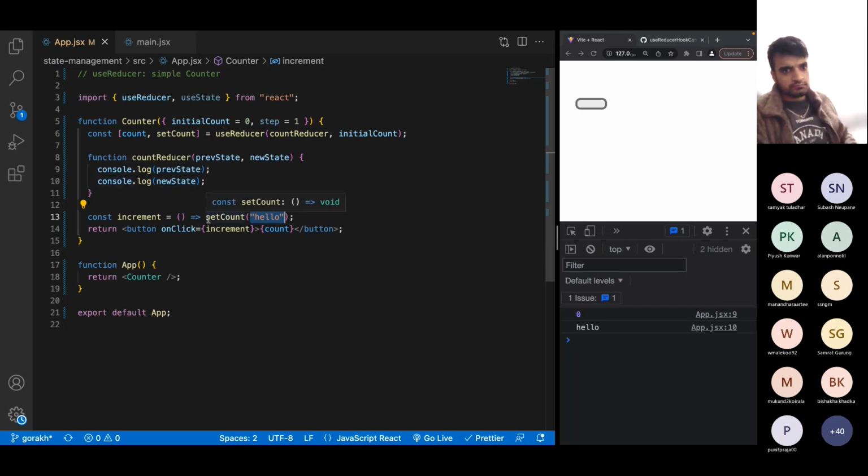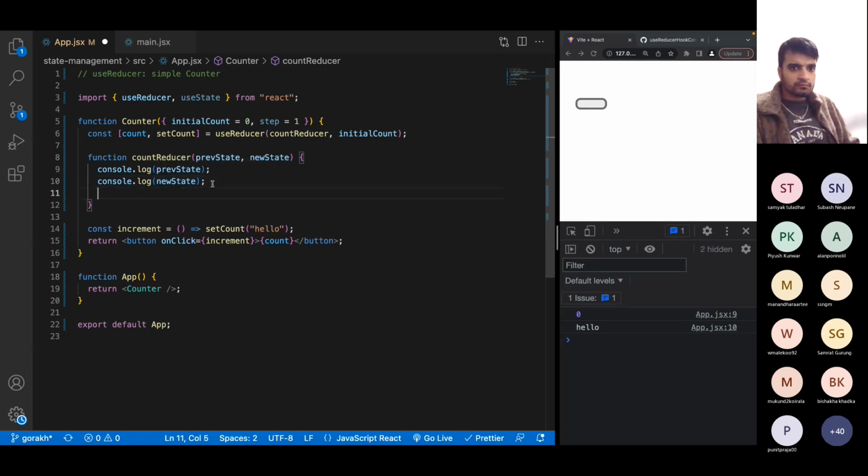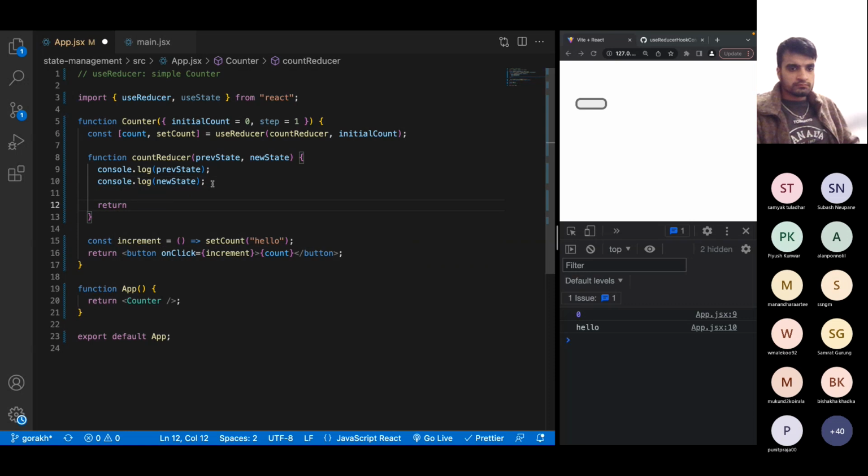Previously, if you remember, the set count is directly updating this count, right? Now set count is not directly updating count. It is going inside where? Inside this count reducer function. Because we captured the value here, right? So since this is a new state, now let's return this new state from here. So this is how useReducer works. Set count here, previously with the useState hook, was directly updating the count. But now with the useReducer hook, it will not directly update the count. It will go inside count reducer function first.